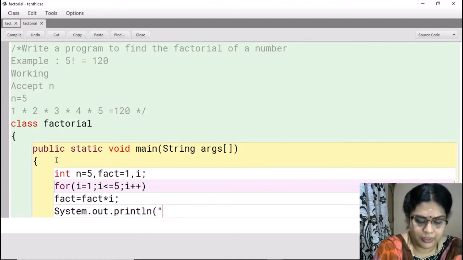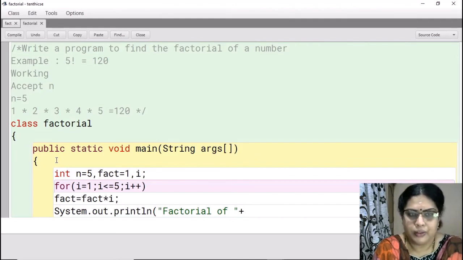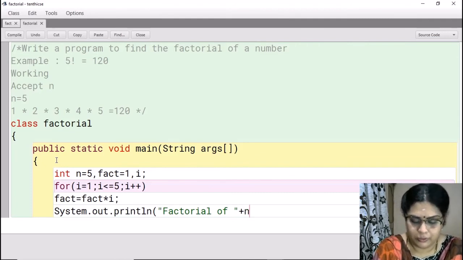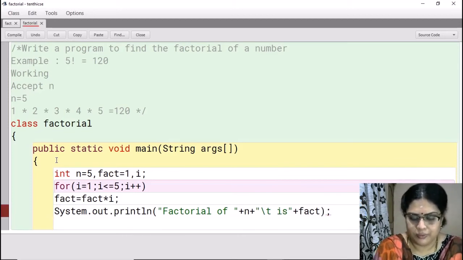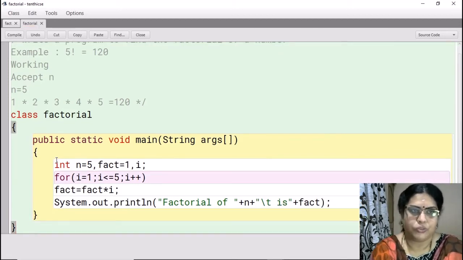ln, I'll put "factorial of". What is the number we are finding? We are finding n, isn't it? So factorial of n, and then I put a space. I can just give a \t so that it gives me a tab. And then where is the fact stored? It is stored in this variable fact. So I close this, I close the main function, and I close the class.